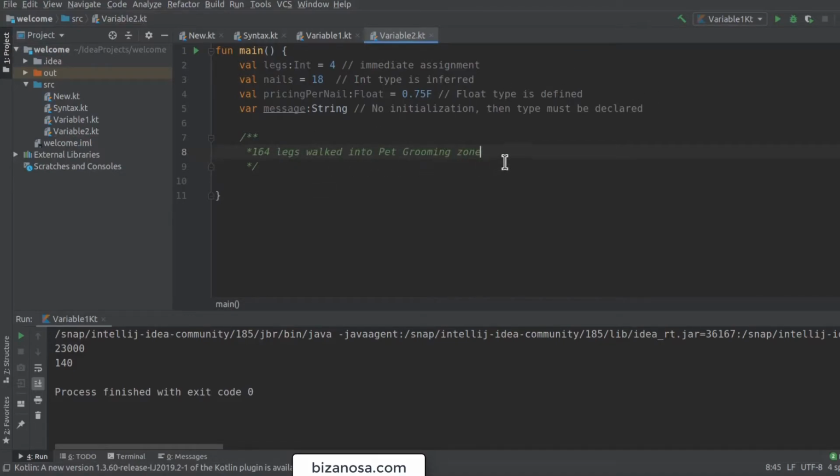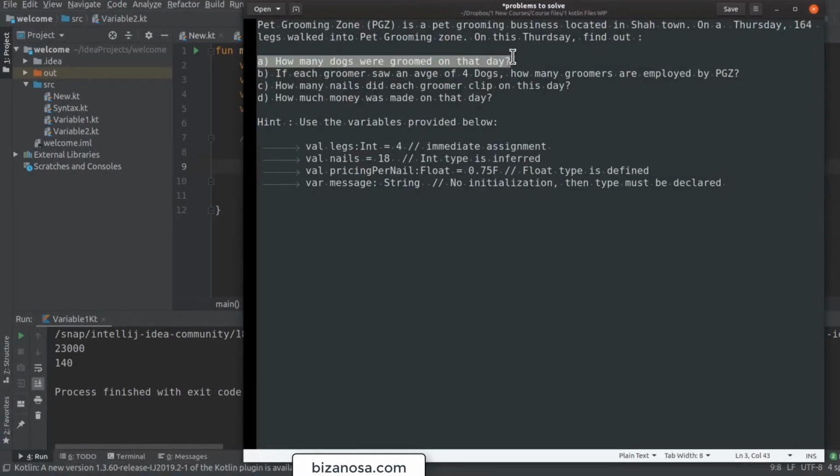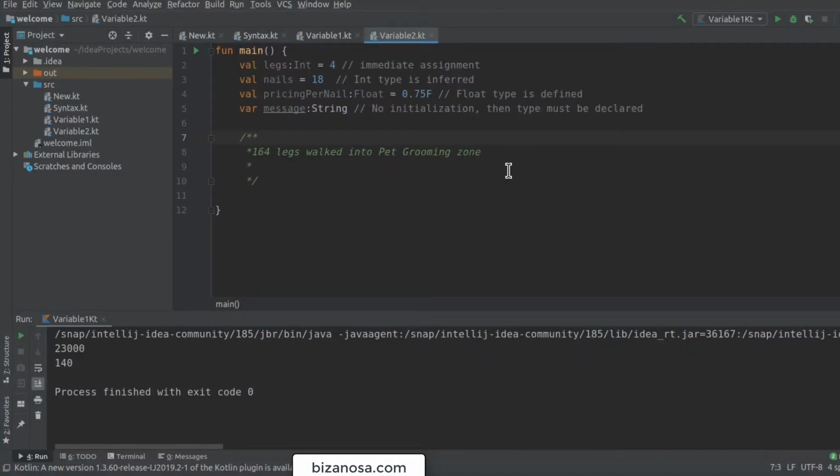164 legs walked into the pet grooming zone. How many dogs were groomed on this day? So this is the first problem that we have. A normal dog has 4 legs, and we're going to assume that all our dogs are healthy and all our dogs are normal dogs. So let's calculate the number of dogs that walked into this business on this day.